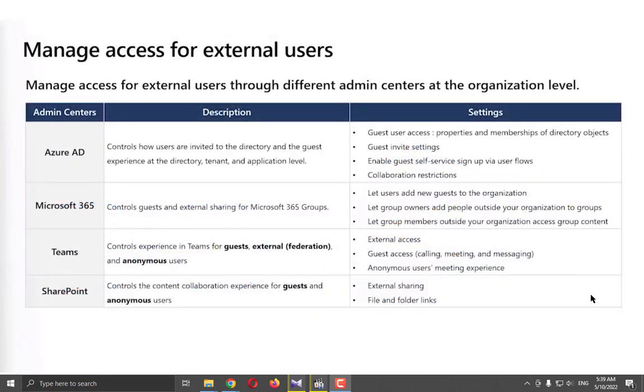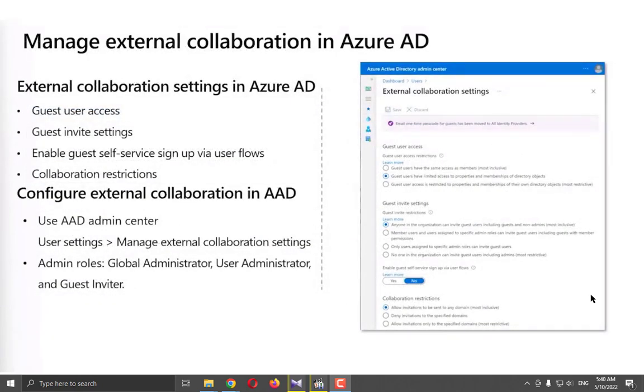There are several different admin centers you'll need to visit to configure the correct guest user access. For the Azure AD Admin Center, we use that to enable guest self-service sign-up. We can establish collaboration restrictions and other guest invite settings. Through the M365 Admin Center, here's where we can let users add new guests to the organization. We can even allow group owners to add people outside the organization to groups. In the Teams Admin Center, here's where we can provide external access, so specifying specific domains that have access. Also other guest access settings around calling, meetings, and messaging. We'll look at some of those options coming up. And what the meetings experience is, if any, for anonymous users. The SharePoint Admin Center is where we can set up external sharing of documents and also file and folder links for sharing. Let's turn our attention to external collaboration settings in Azure AD.